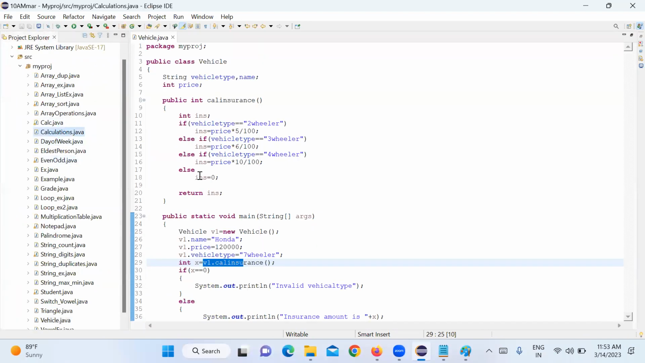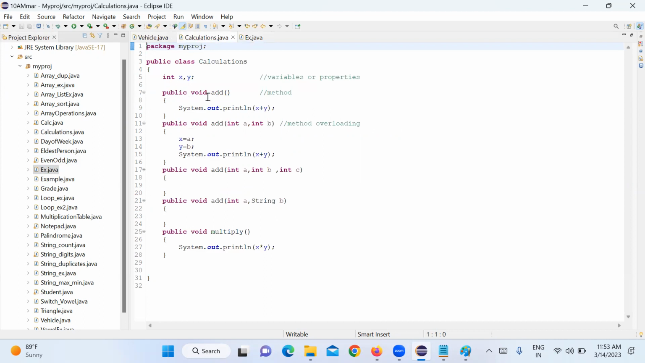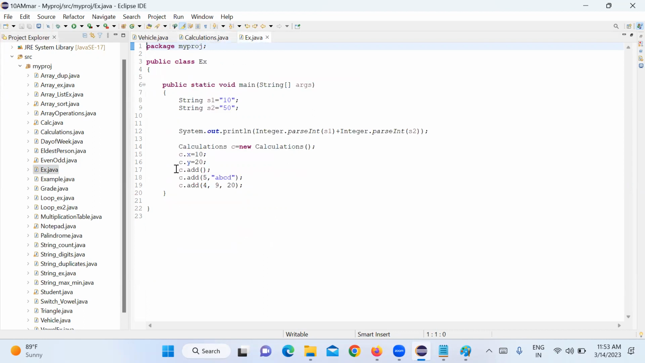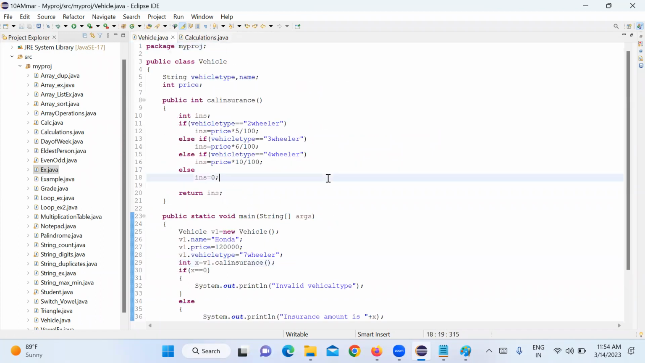If you program the calculations, I am creating an object and calling the add method. Is the add method returning any value? No. Then if I catch it, it will throw an error, right? Into z equal to, that is an error. This method is giving void, a type mismatch, right? You cannot convert from void to int. It's not possible. Yeah. So this is another point. Okay? This you can do.